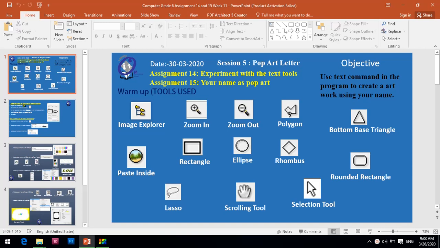Good morning, students. Today our lesson is about session 5, Pop Art Letter, assignment 14, experiment with the text tool, and assignment 15, your name as a pop art. Today we are going to learn how to write letters or words using the text tool. Our objective for today's lesson is to use the text command in the program to create an artwork using your name.